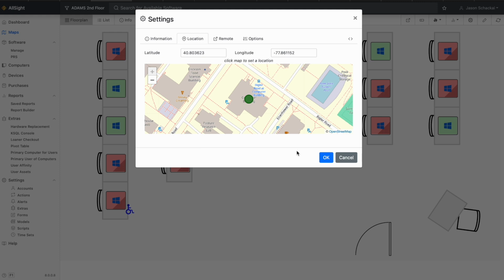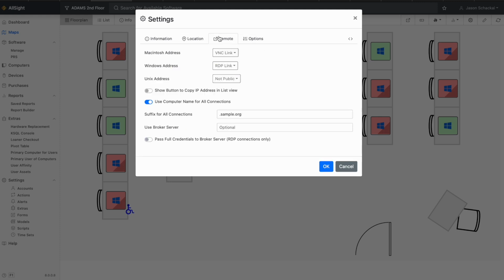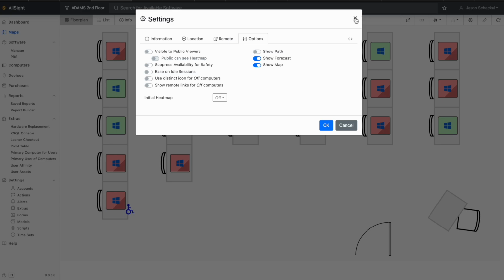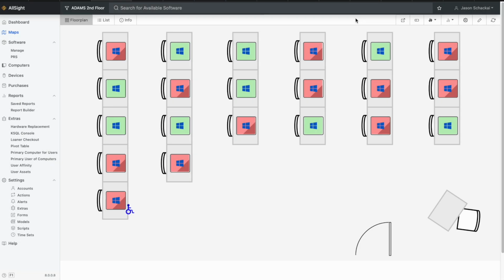Location refers back to the maps. I'll leave that alone for now. I mentioned remote access. This is where the feature is configured, in the settings, but we're not going to do that right now. And then options, I'll talk about that when we're actually building our floor plan in a minute.